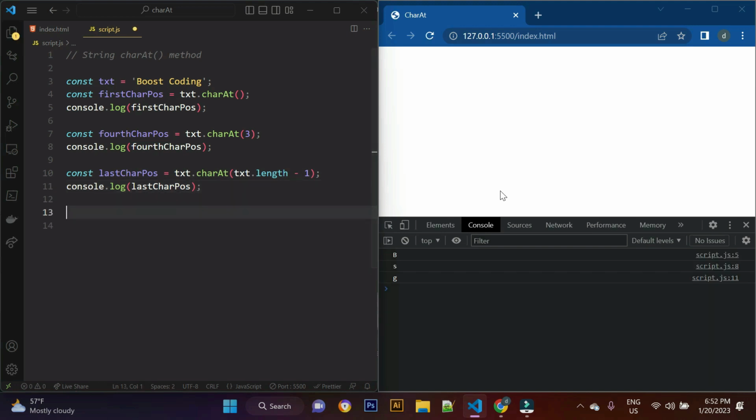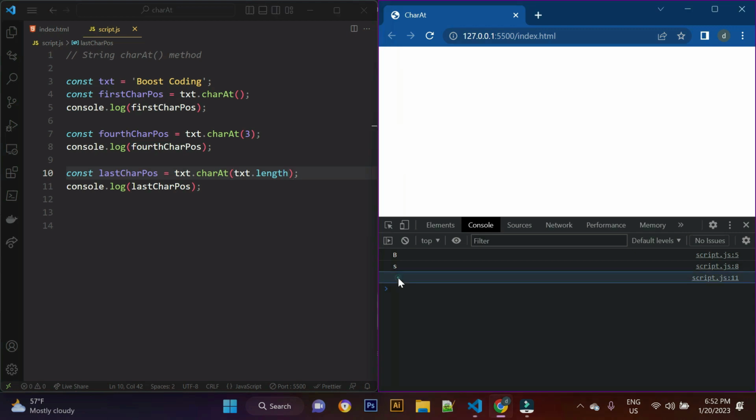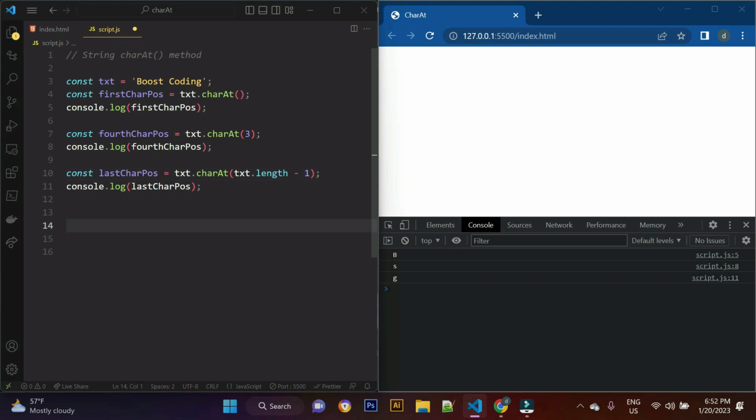Okay guys, but when your index value is out of range, this method always returns an empty string. See, if I remove minus 1 from here, you will see I got an empty string. Okay, and always remember that when your index value is out of range, this method always returns an empty string.